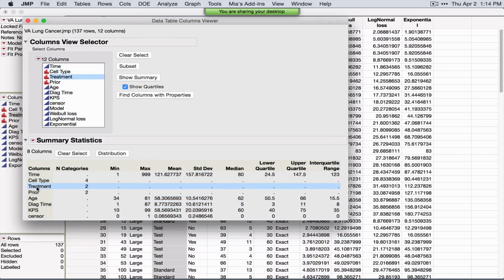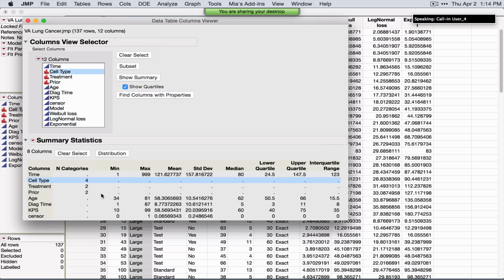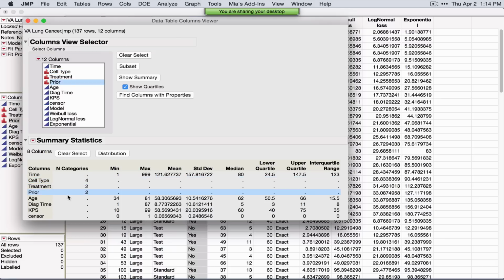For each of the variables, you see some summary statistics. If the variable is categorical, you'll see the number of categories. So we have 4 cell types, 2 treatments, and 2 categories for prior. If the variable is continuous, you'll see the min and the max, and then summary statistics. And this is a nice way to view if you've got potential data quality issues. If you're missing values, you'll see N missing appear. In this case, for time, we see a minimum of 1 and a max of 999. And this is a good indication that either we have censored data or that we're using a missing value code. And this is something that we would address in the analysis.